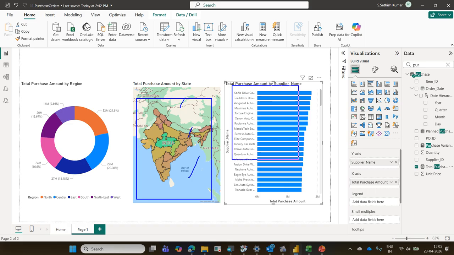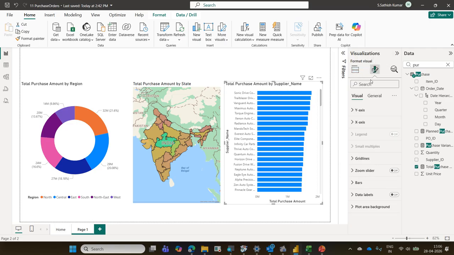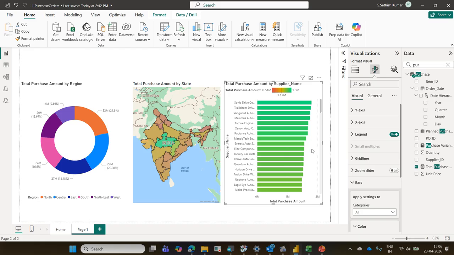Same conditional formatting for this. You can go to format, bars, and do the conditional formatting. But actually, for this map, we did the conditional formatting for the same purchase amount, and here also I am going to do it for the same purchase amount. So no need for redoing it. You can go to home tab, format painter, select this bar chart. Same colors are applied here. Highest values are green, middle values are yellow, the lowest values are red. Instead of reapplying the conditional formatting, you can use format painter.